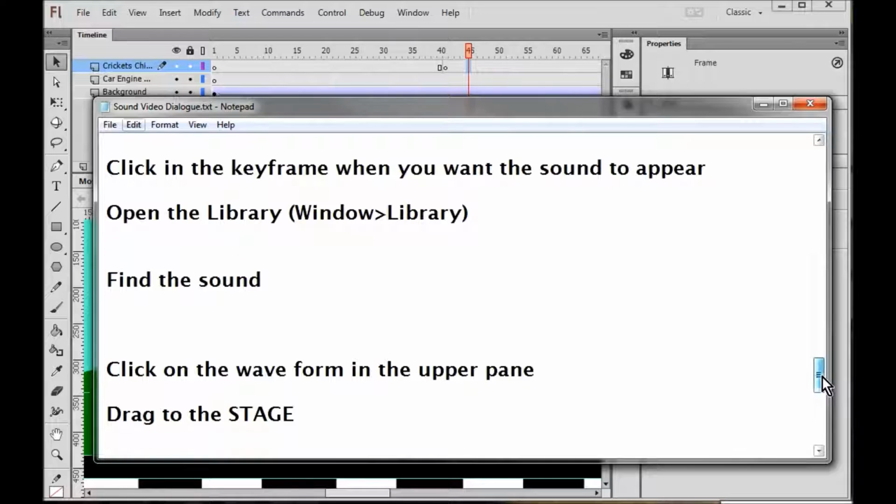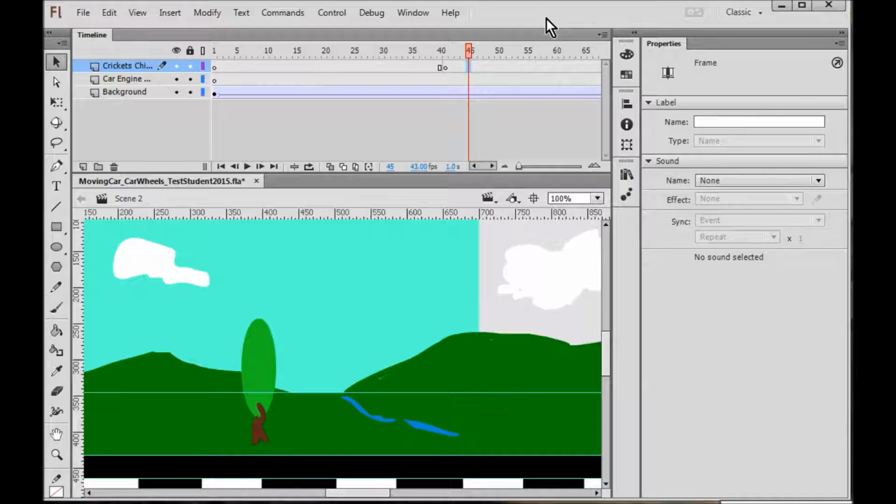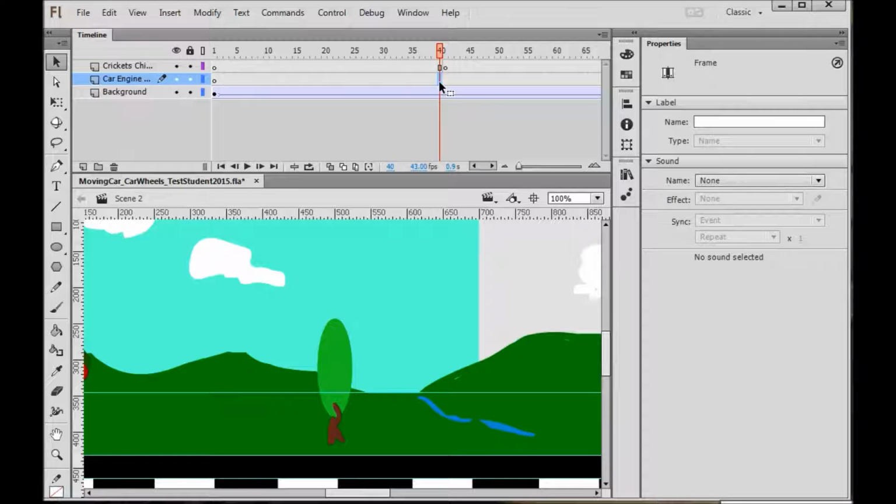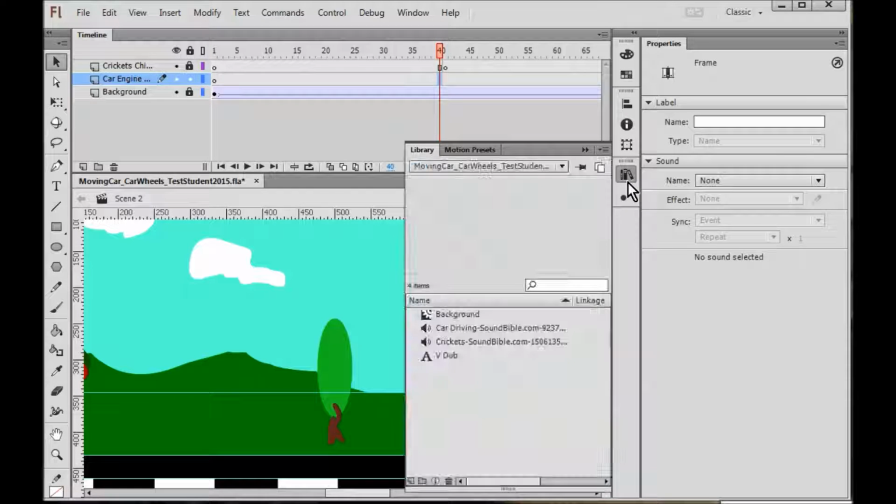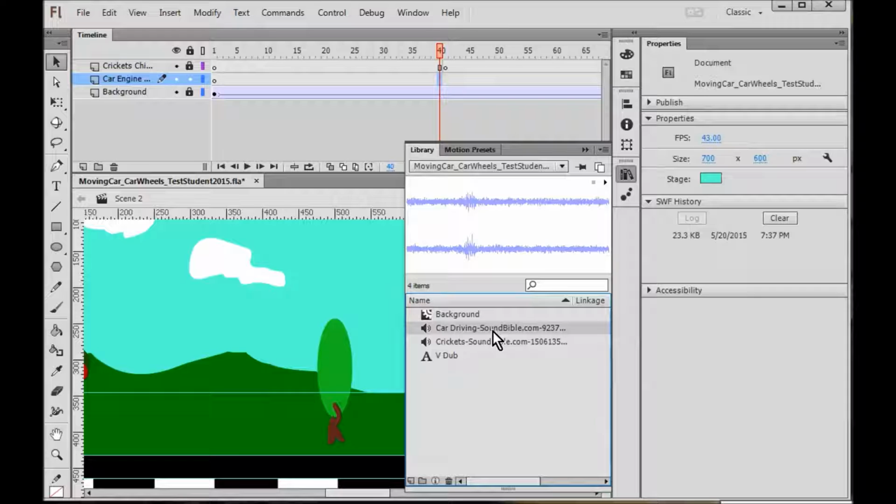So the next step is we're going to click in the keyframe where the sound will appear, open the library, which you can do by clicking on Windows Library, find the sound, click on the waveform in the upper pane and drag it to the stage. Hopefully it won't be too loud. So I'm going to click on the car engine layer. I'm going to lock the other two layers so I don't do anything accidental to those. Here's the library icon. And I want the car driving. Interestingly, it has two sounds. I'm going to drag it to the stage. You're not dragging the library, you're dragging it to the stage.